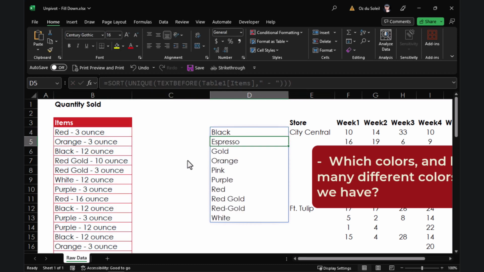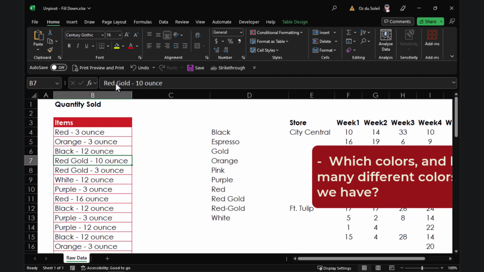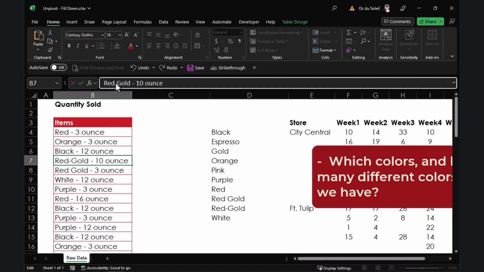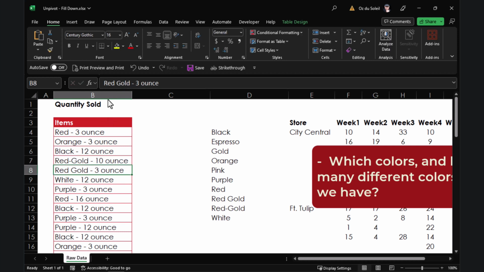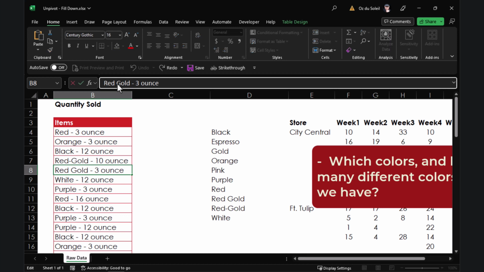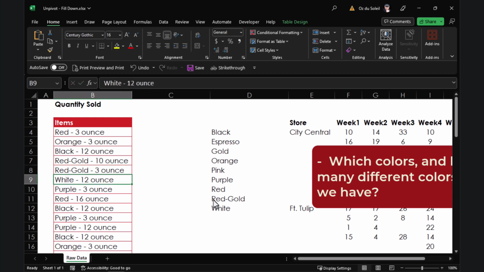Look at that. Now we see, right, we've got one purple, but we've got red space gold, red hyphen gold. Okay, that's what's happening here. Watch this. Enter, and then fix this one. Put a hyphen in, enter. All right, now we've got one red gold.